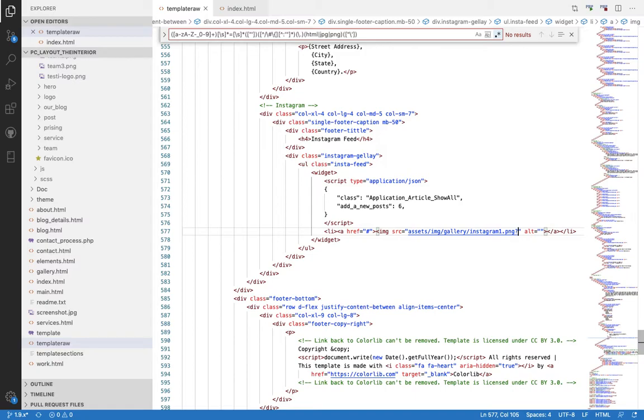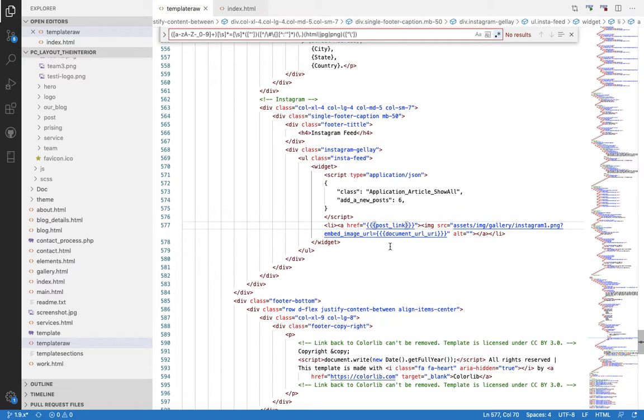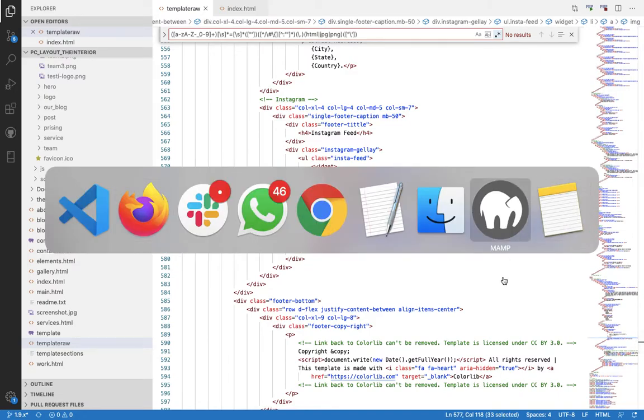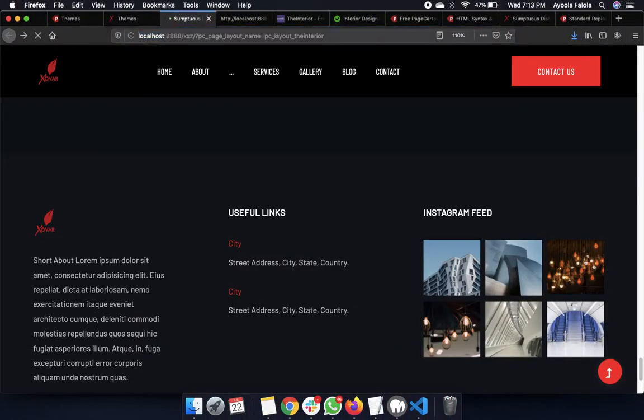So I am going to use this as my URL. I would say embed image URL equals document URL URI, and it's going to post link. In essence, I'm saying show this picture but use the dimension of the one on the site. I want this picture to be cropped into this size. That's exactly what this syntax means. So by doing this, my widget would have been embedded for me automatically.